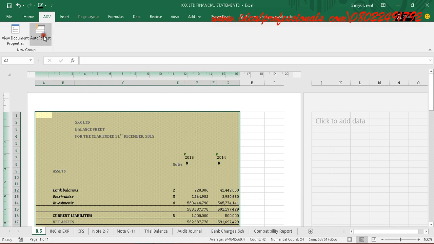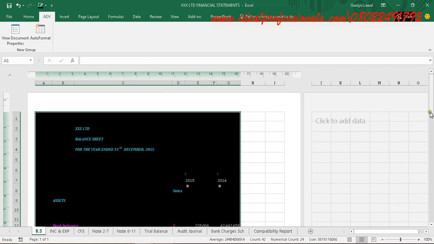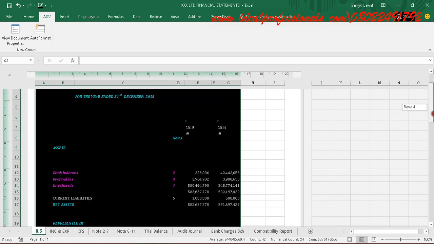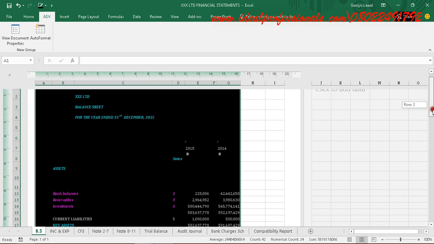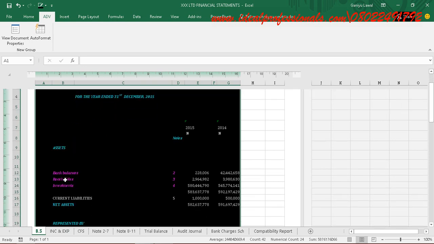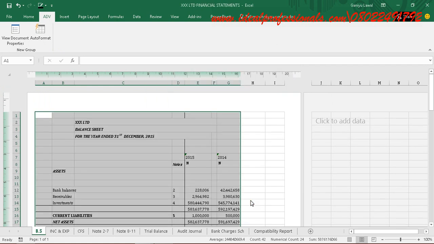You can click on it again. If I'm still not satisfied, I can select this one. I'll click on OK. So you notice that it's giving me a different format. It is making some italic, making some bold, in some formats it will underline, and so on and so forth. So you too can play around with it.